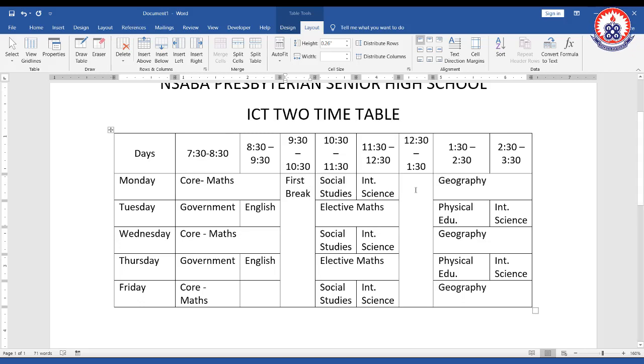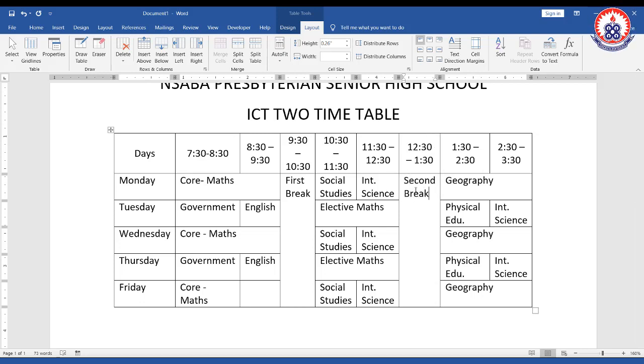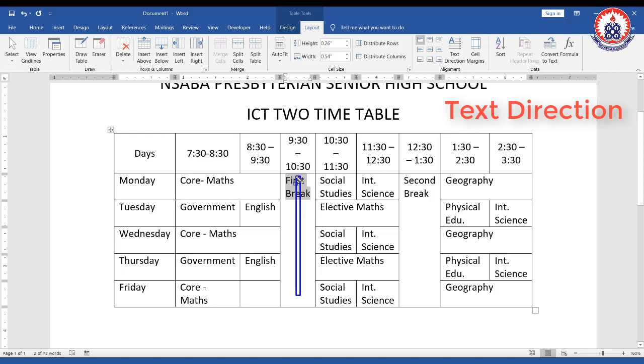We type first break and here second break. Now let's look at something. We have to change the direction of the text within this column so that the text will be moving upwards, that is from bottom to the top. So bottom up approach. And then this one to be bottom up approach, right? So we are changing the direction of the text.